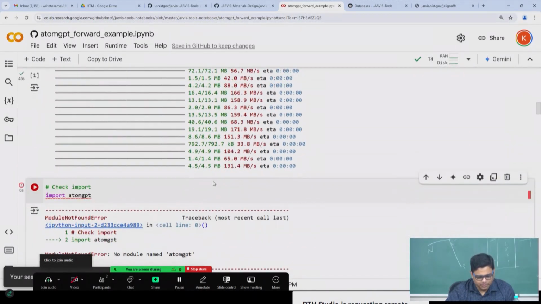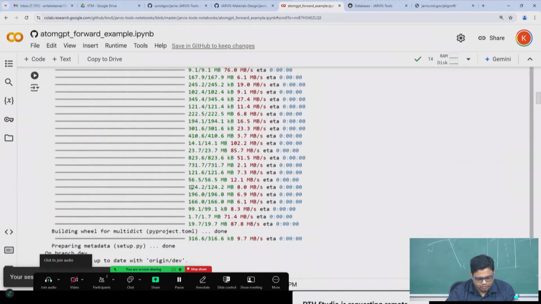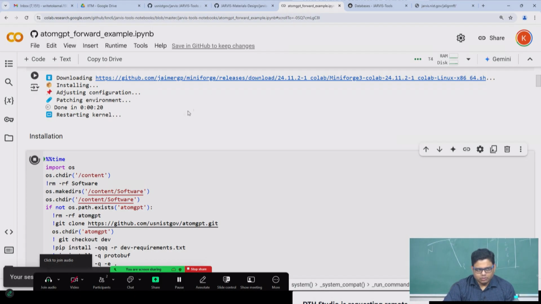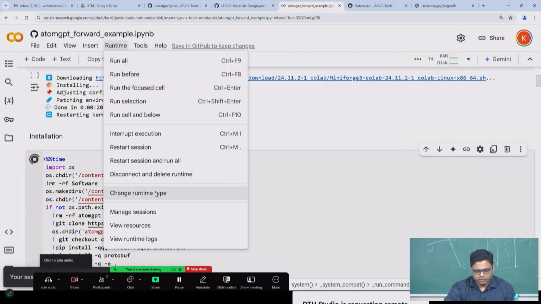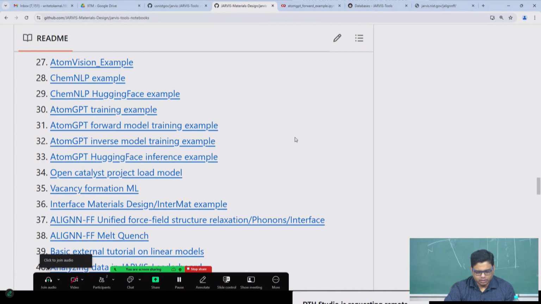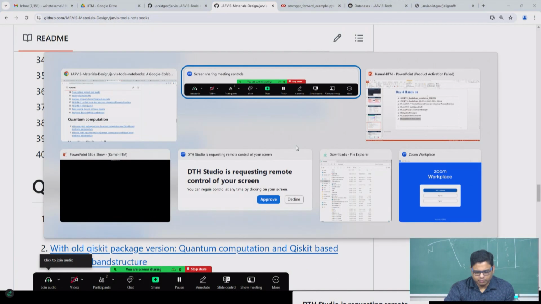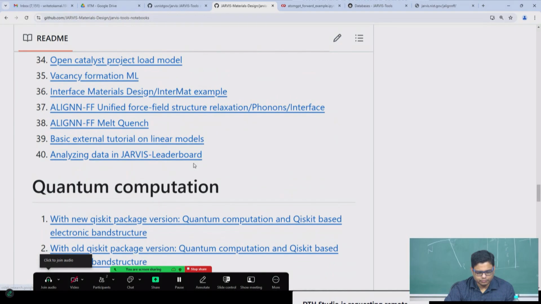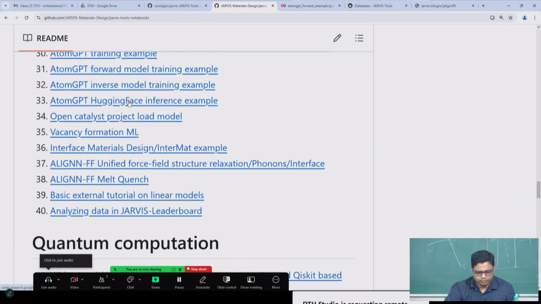Okay, something happened here. What happened? Did we install this? Oh, we did not install AtomGPT, of course. So in the interest of time, I think you guys can run it, and if there is an error, please let me know. I'll explain the inverse one, which is more interesting, I believe, which is, what's the number? 33. No, 32. Sorry.